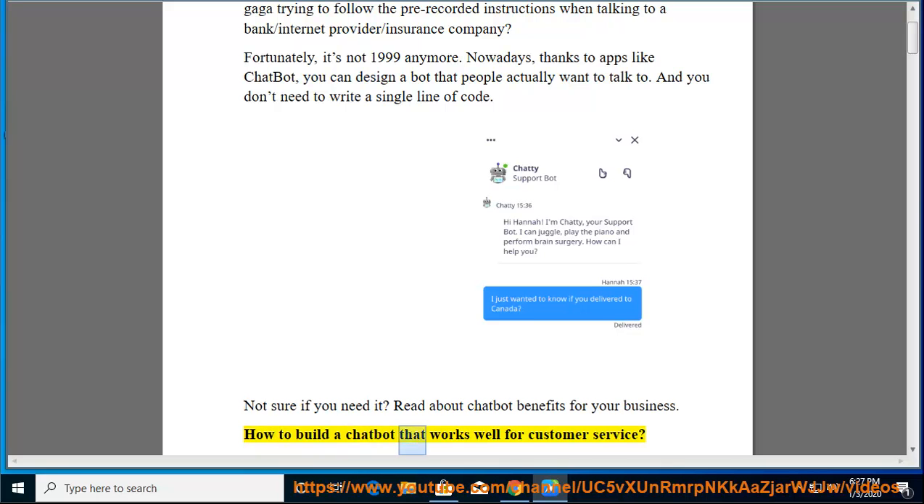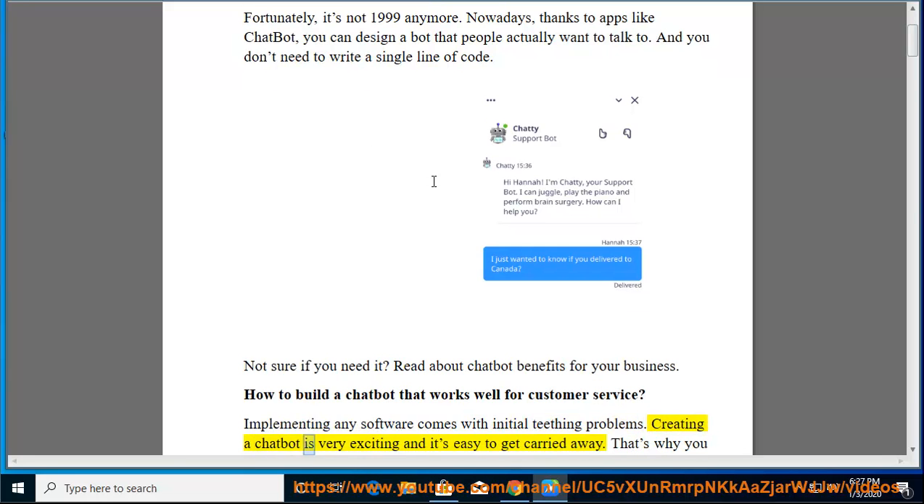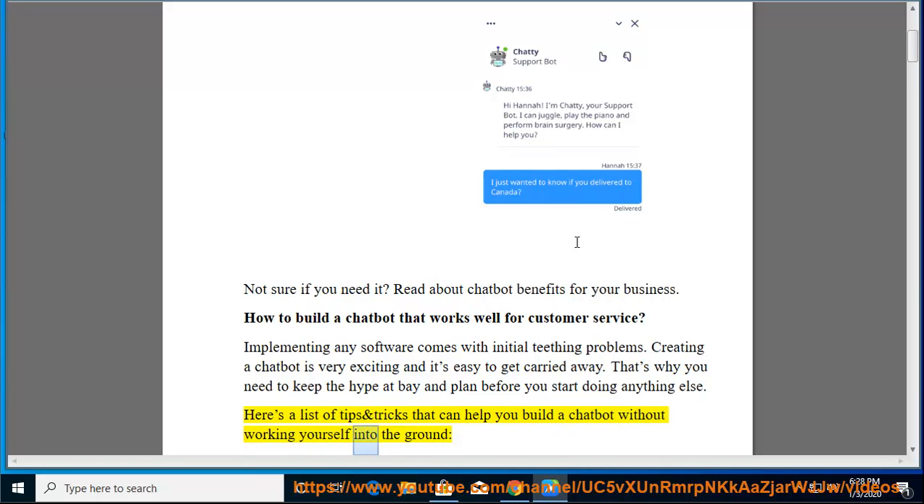How to build a chatbot that works well for customer service. Implementing any software comes with initial teething problems. Creating a chatbot is very exciting and it's easy to get carried away. That's why you need to keep the hype at bay and plan before you start doing anything else. Here's a list of tips and tricks that can help you build a chatbot without working yourself into the ground.